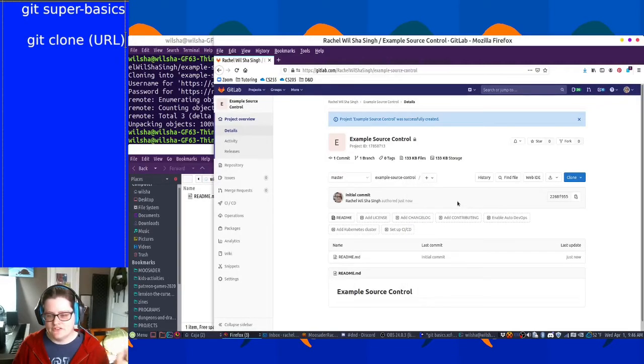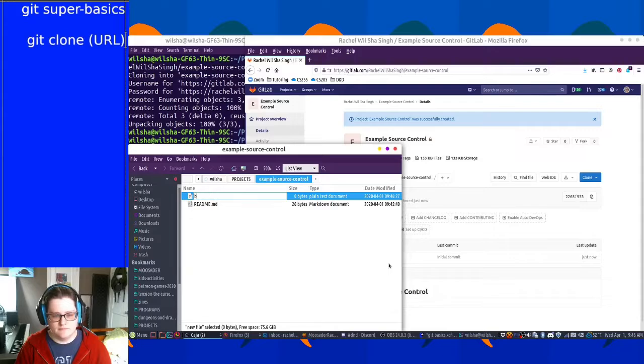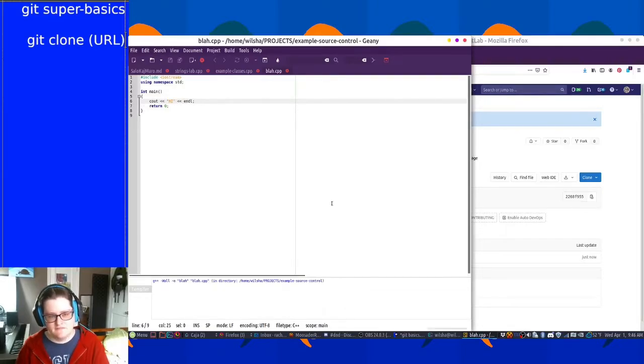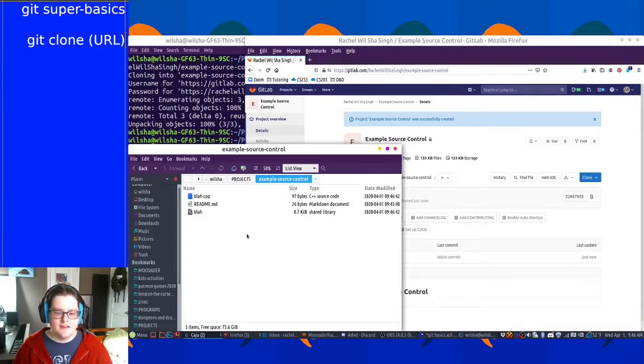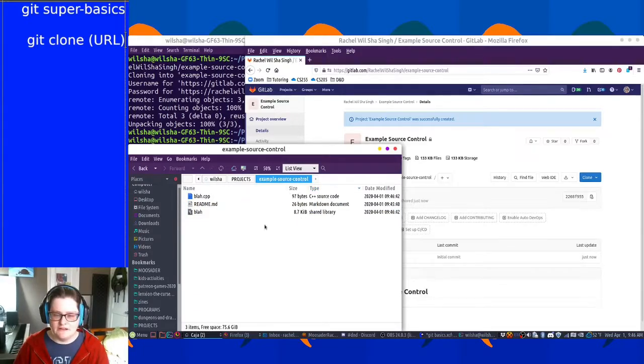Okay, so this one started out with a README. That's fine. We're just going to make some changes. Let's just say blah.cpp, and I'll just edit this with some quick stuff. There, I wrote some code. It works. Okay, now when I built that, it created an exe file. I mean, it's not literally .exe here, but it created an executable file.